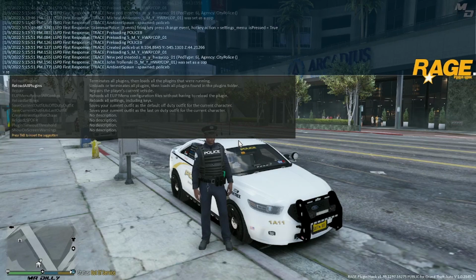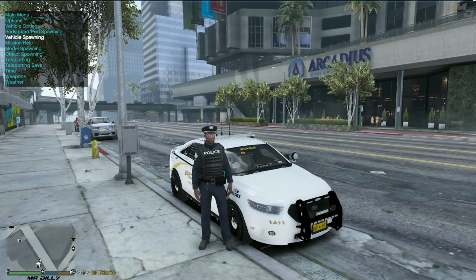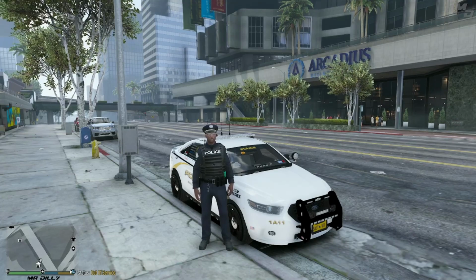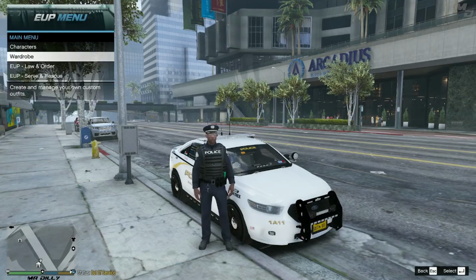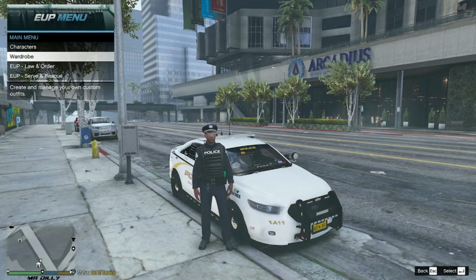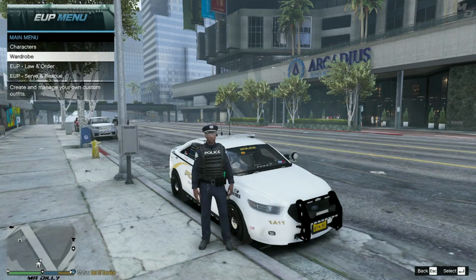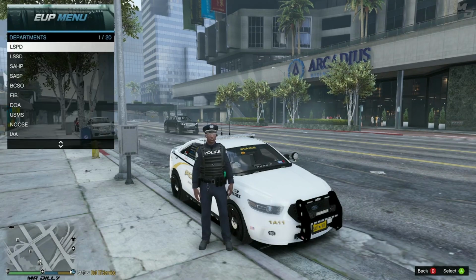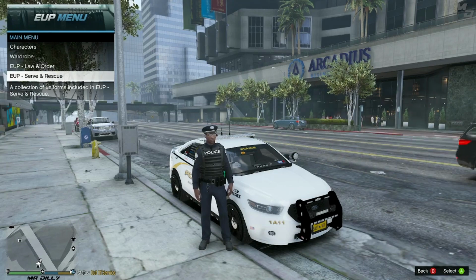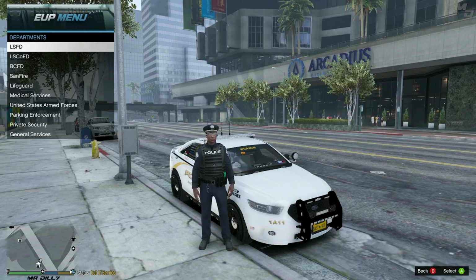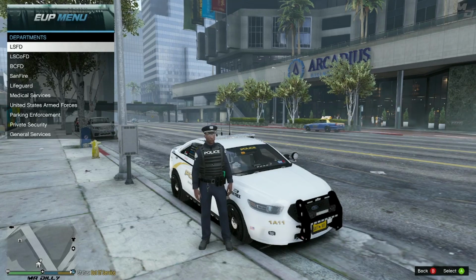All right, I'm already on duty, everything else is plugged in right now, so I'm just going to exit out of this, and you can press your F11 right there. Your F11 should be the button for everybody to bring up the EUP menu. You can go to your EUP menu right here and change your uniform to whatever you want. And of course, we did install 7 Rescue uniforms where we installed EUP menu, 7 Rescue, and Law and Order as well.